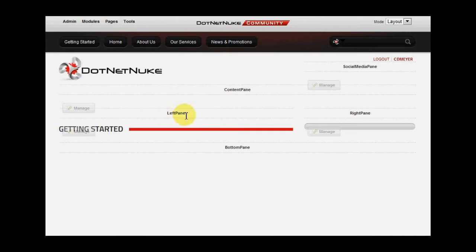You also have this left pane, which is about 2/3 of the width of the screen, and this right pane, which is 1/3, and those are next to each other. And when you put content in those, if you have content in the content pane also, the left pane and the right pane will be below the content pane. There's also a bottom pane in this skin where you can add full width content below the left and right panes. And it's also showing you here that there is content in the left pane. It's this getting started module, and there is content in this right pane.